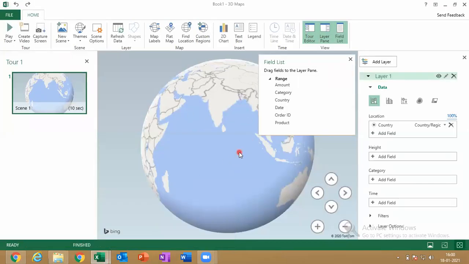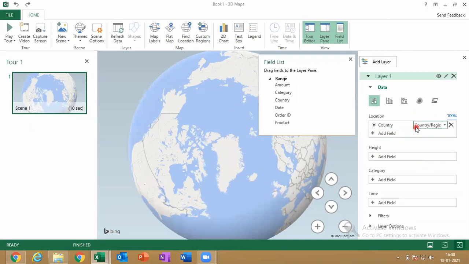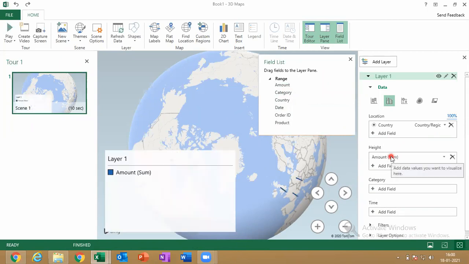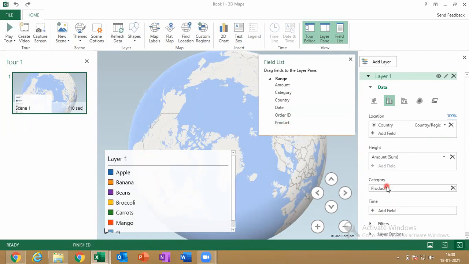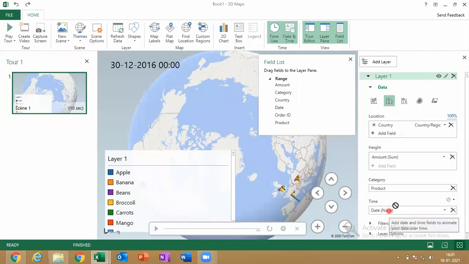See now. Same like pivot table, you just select this one. On the right side we have the field list. So here amount into height, the height should come from the amount, and product category and country into the location, correct, and time, which is date, into time like this. So now let me show you, see this.